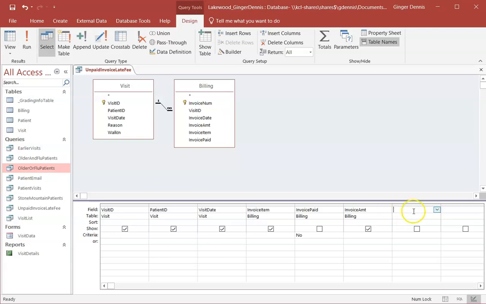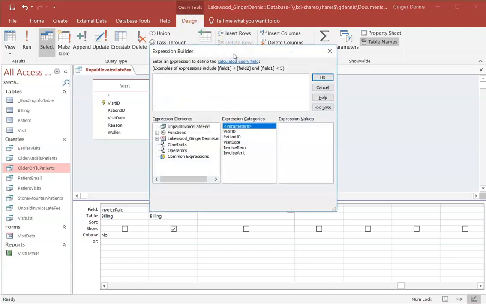And then I could just type it all in here. Let me scroll to the right just a little bit. I could type in here. I can expand this column width as needed so that I can type everything. Or what's usually preferred is we go up to the Query Tools Design ribbon and click Builder, and it brings up the Expression Builder with more help for us. So in the Expression Builder, we want to look in this middle panel of expression categories. This is where we find all the fields that are currently in our query.